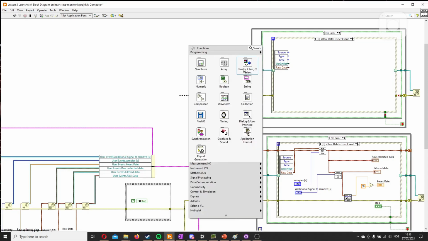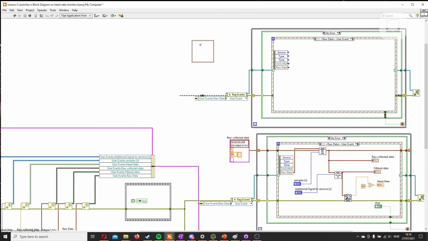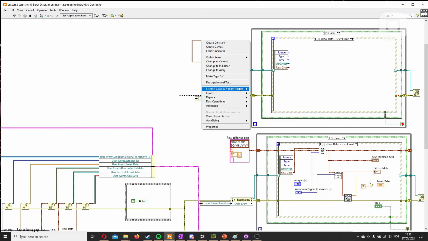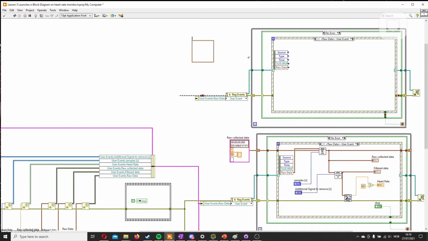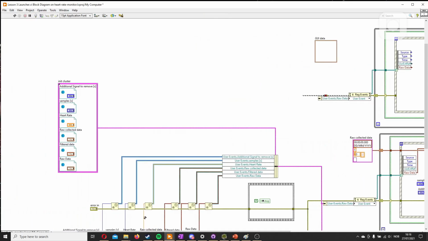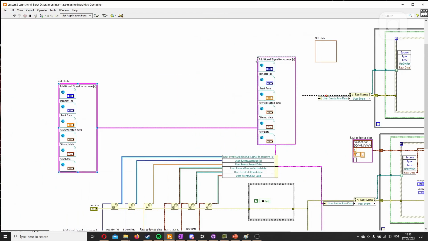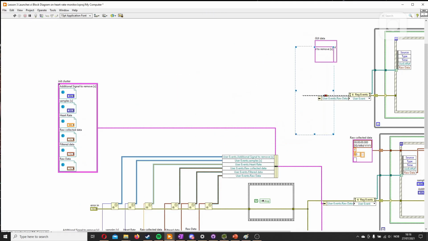We'll also make a cluster for the GUI, so the GUI has its own cluster. We don't need to make this type def, as for now, I don't see it being used inside any VI, so we'll just make a cluster that's not a type def. And inside of that too, we will copy this, not the init cluster, but the user event cluster.